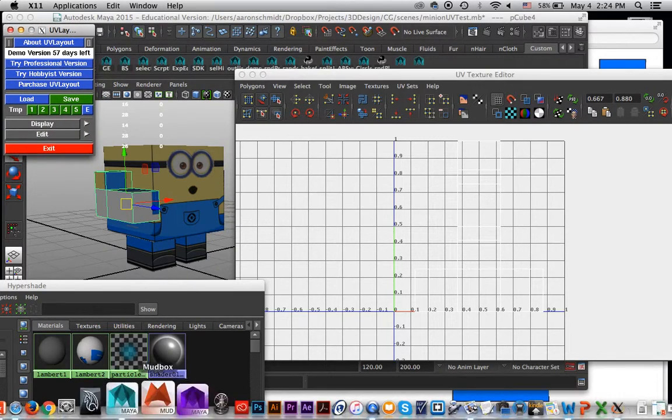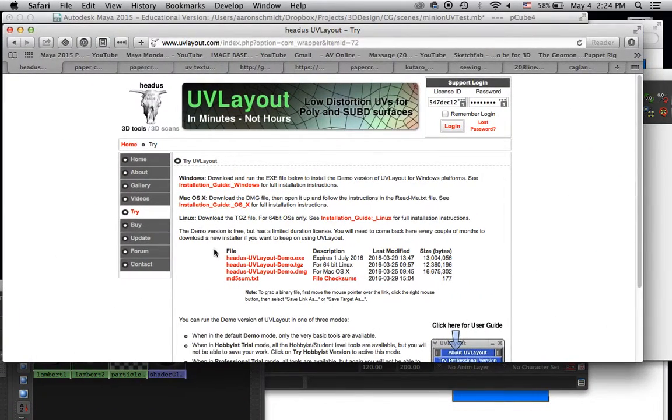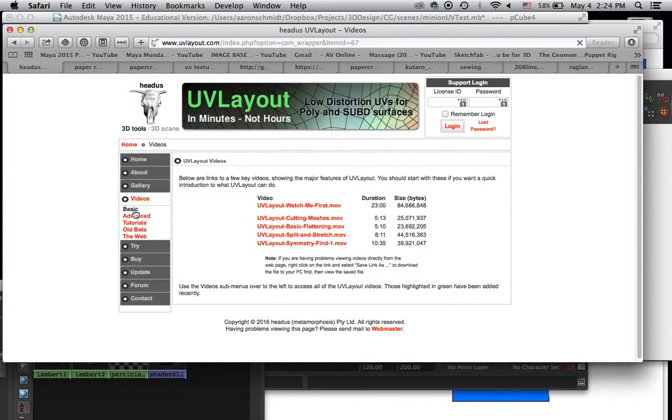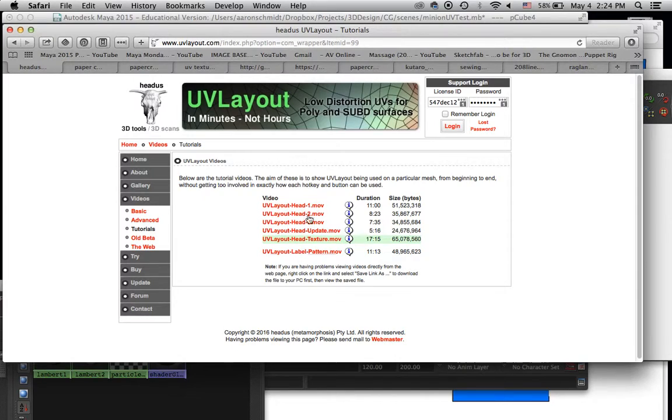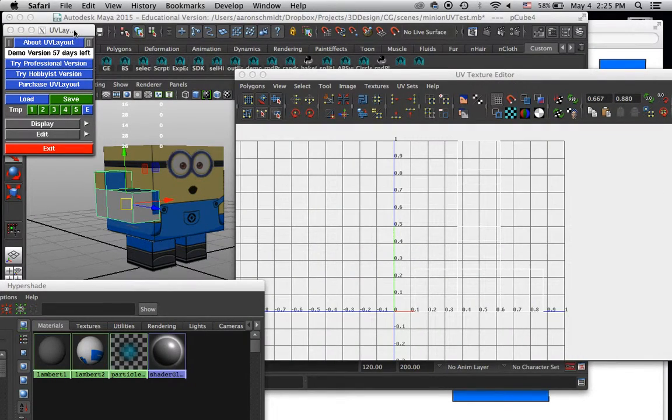And this is the Headus UV Layout. Now, the website itself actually has galleries, or has videos that teach you how to use this. It has tutorials right here. So it's got some different kinds of tutorials that you can use. So if you want to learn more about this program, you can. It's a pretty simple program.